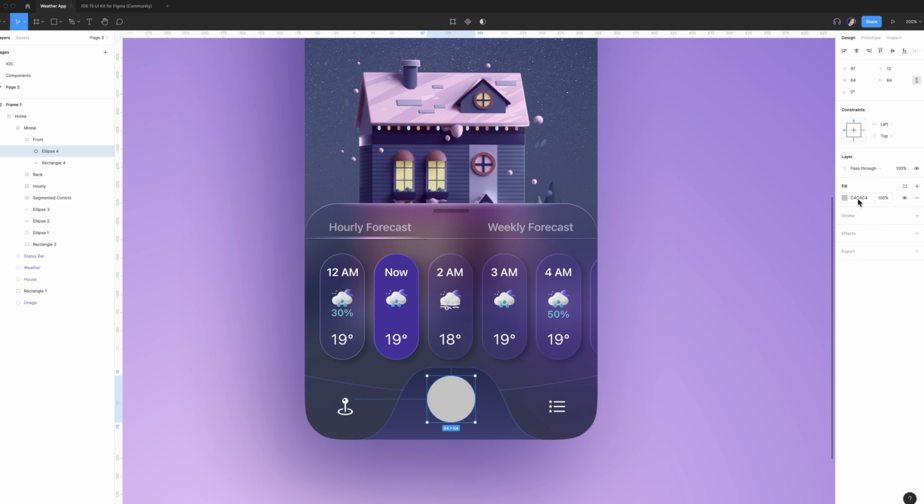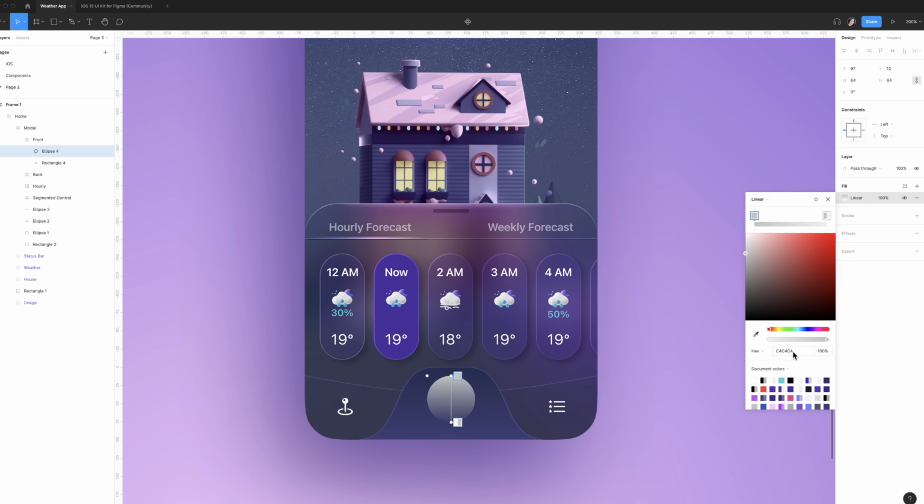Let's change the color. Select linear. Set the first color to black. Second color is white.